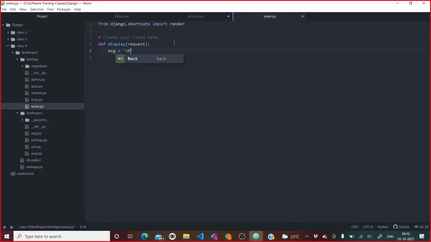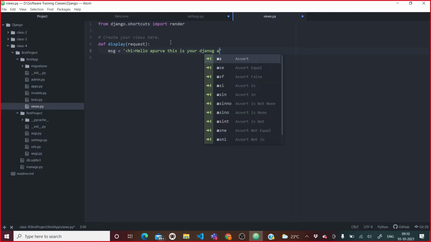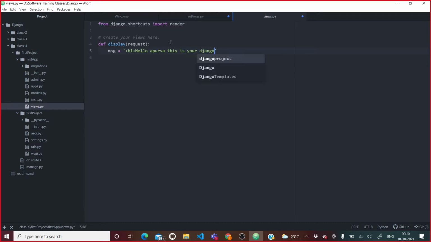So here I will say h1, hello Apurva, this is your Django app. Now after this I am going to close this h1. Here I have written a variable and I have stored something in it. Now I want to handle from where a particular client is going to request.